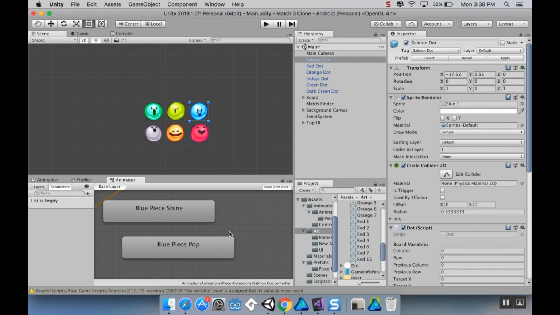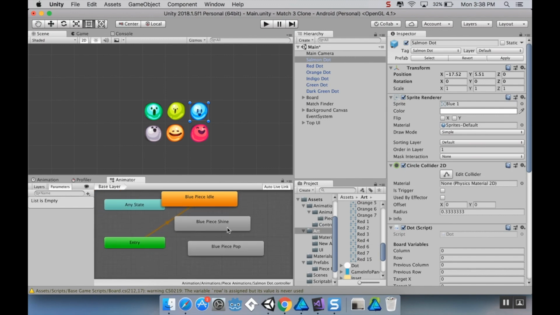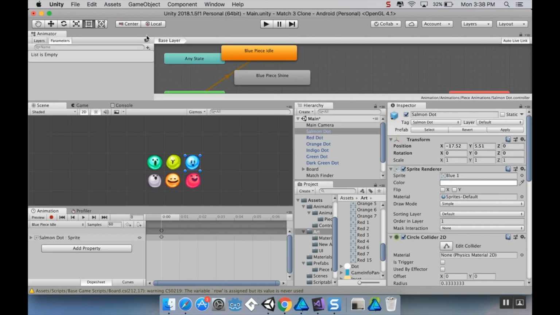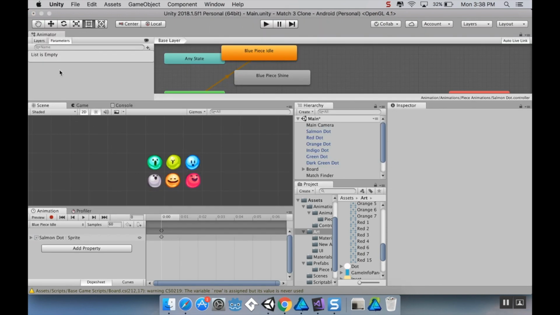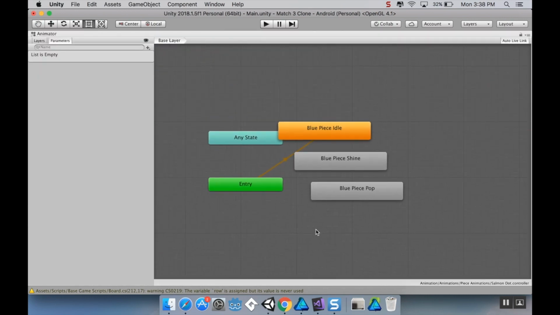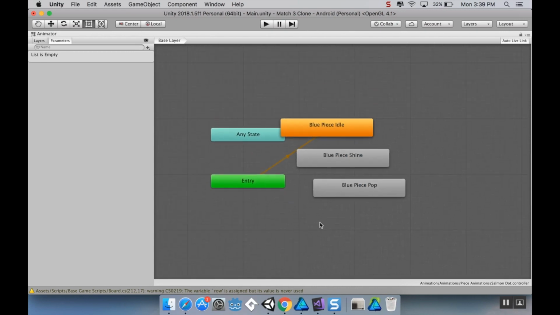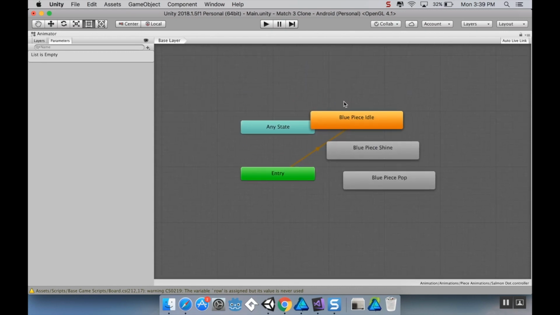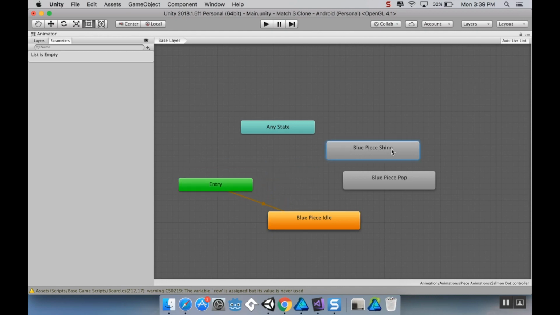And if you click on any one of these that we've animated, you'll see that it's already created this kind of web. I'm going to make this bigger so that we can all look at it together. Maximize. All right, cool. If you want to navigate on here, if you use your middle mouse button, you can pull it around. And if you grab any one of these pieces, you can drag it around as well. And it creates this little web, whichever one you created first is the default state. But let's say that you wanted shine to be the default state.